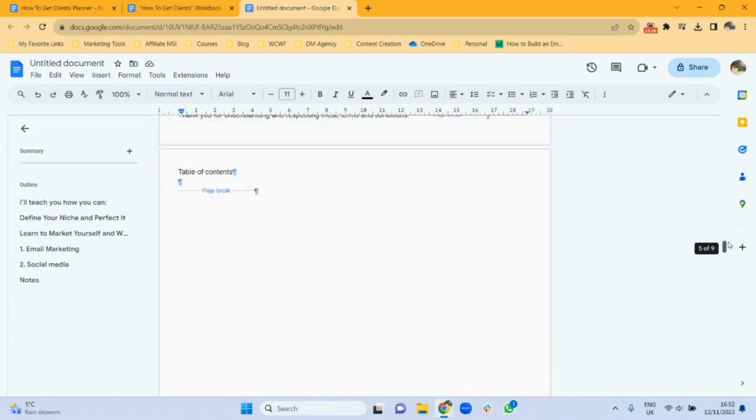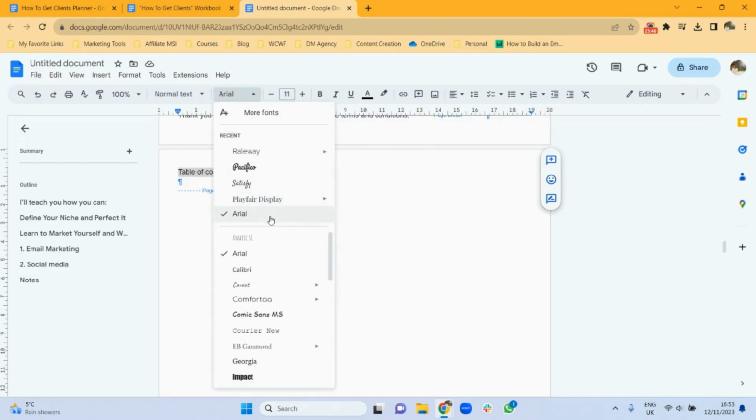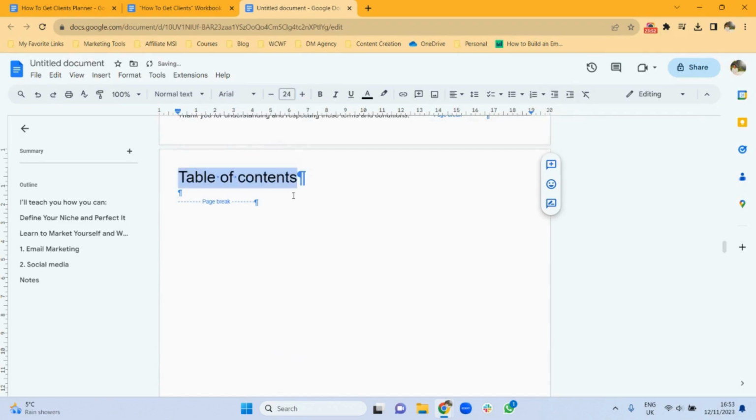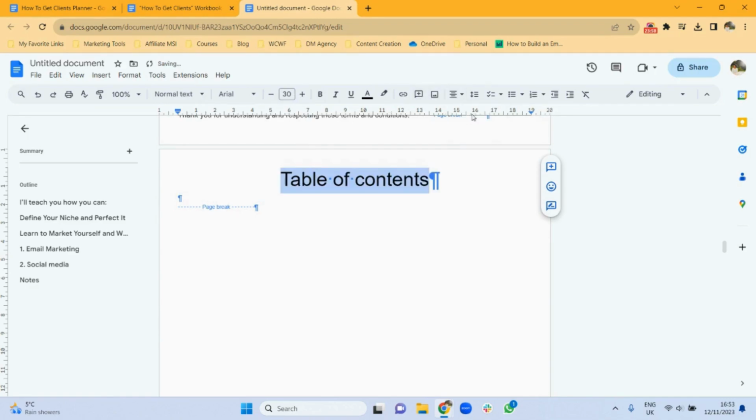Now, the next thing that I want to do is let's go back to our table of contents. So you will see here that there is an outline on this section. This is going to make it easy for us to insert our table of contents. The first thing that I want to do is I want to style the table of contents words. So I'm going to style it. I'll leave it at Arial. Let's make the size of this about 24 maybe, or 30. Let's center it. I also want to change the color. And let's underline it.